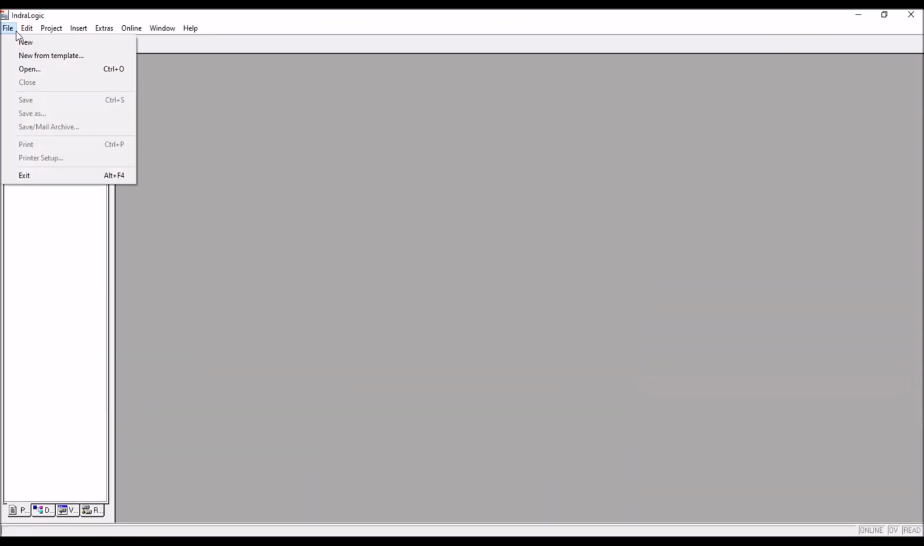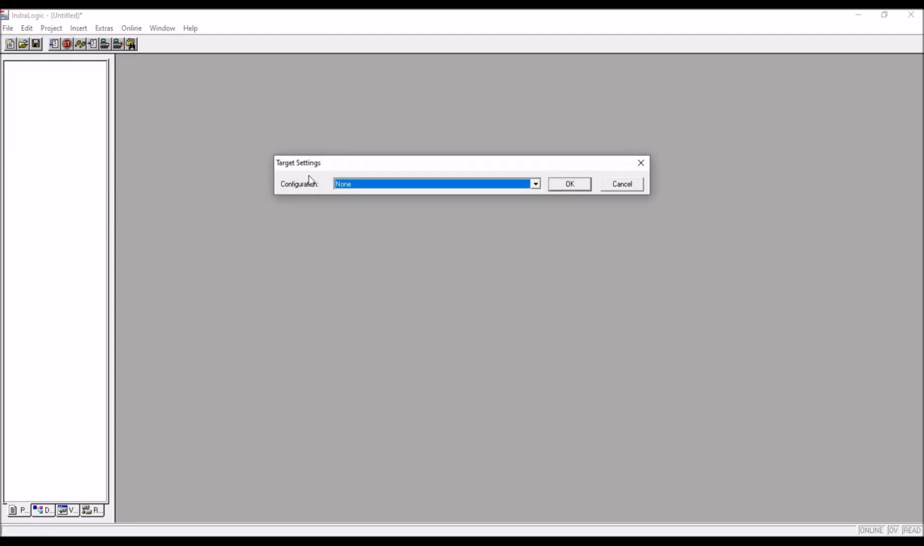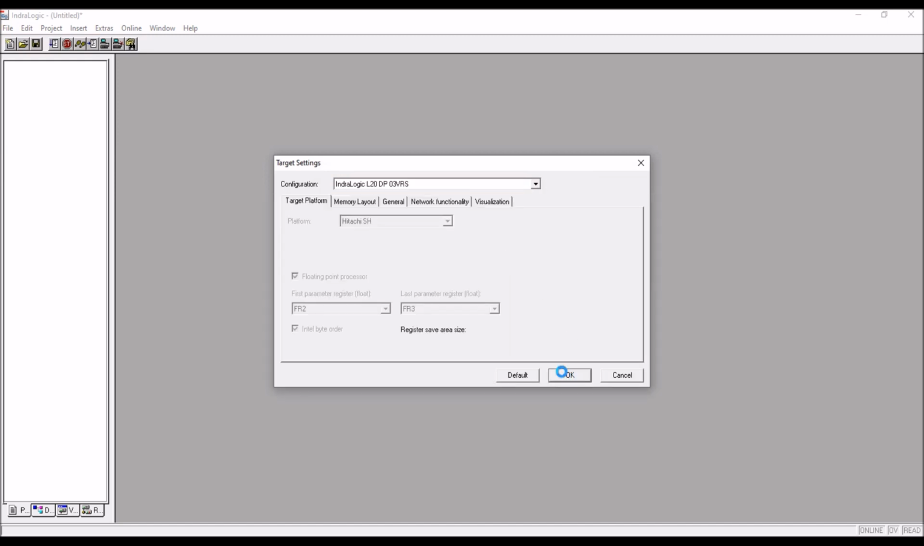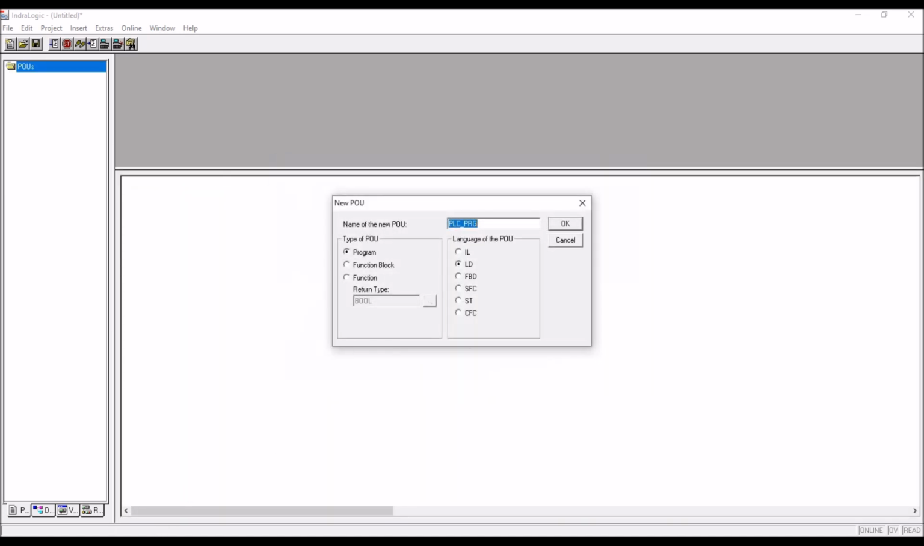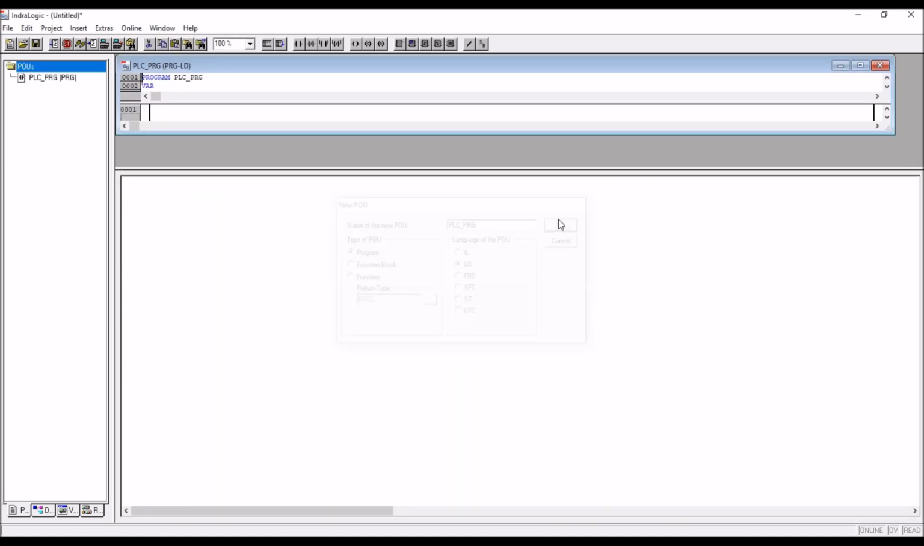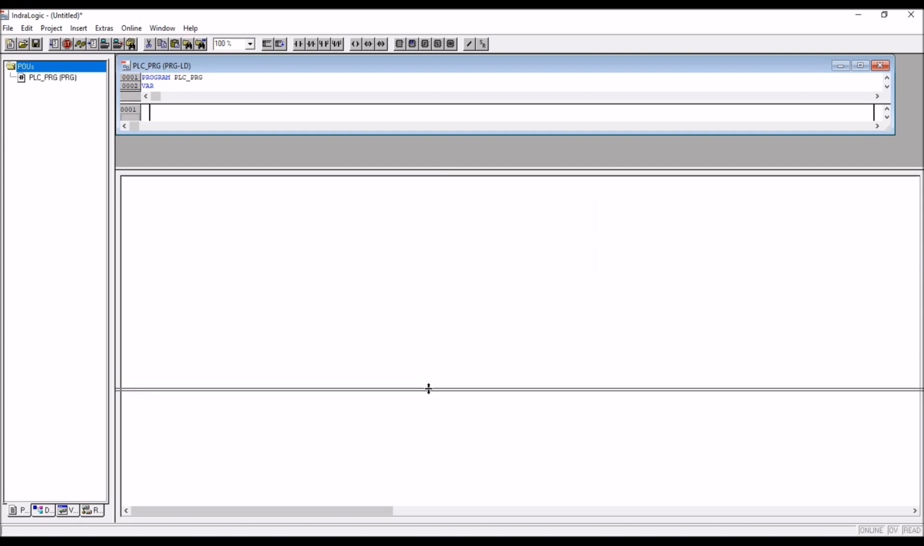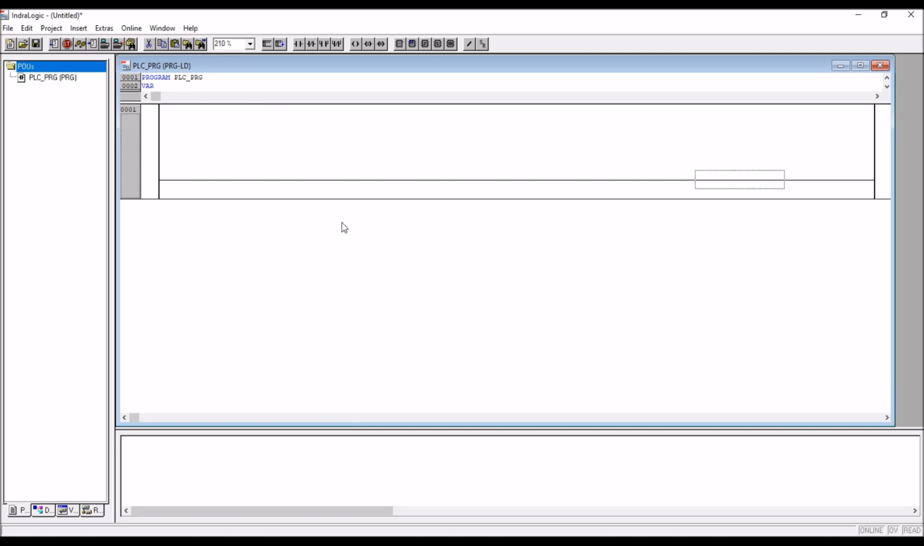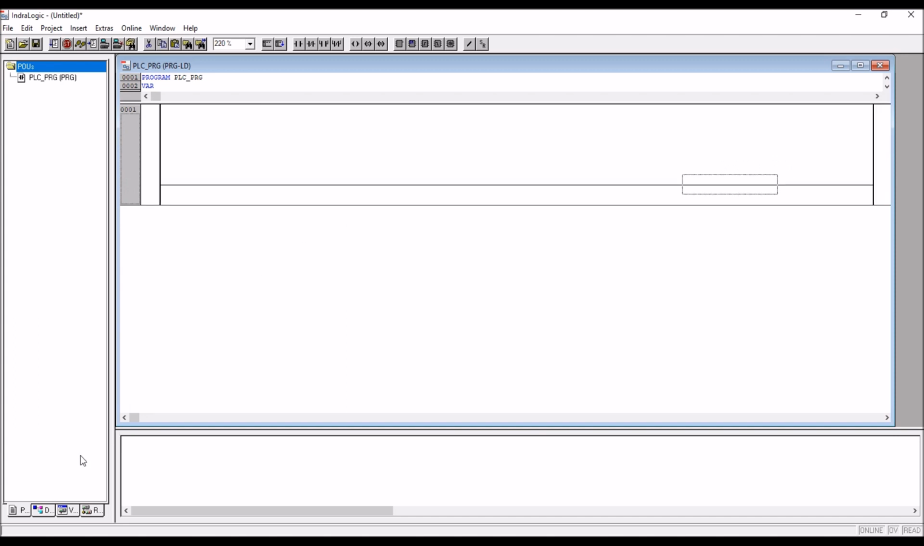Go to File, New, and L2003 version. Okay. Then okay. Okay. Now, so here, same as usual, we'll take one start button.